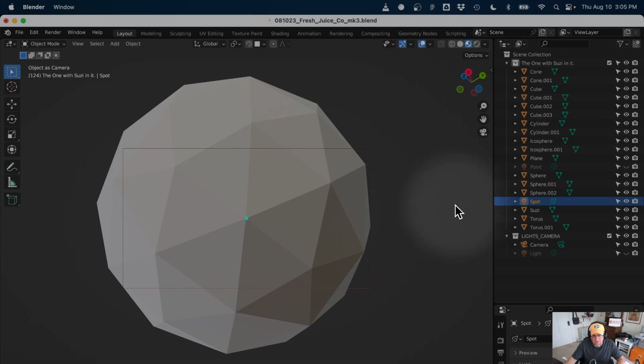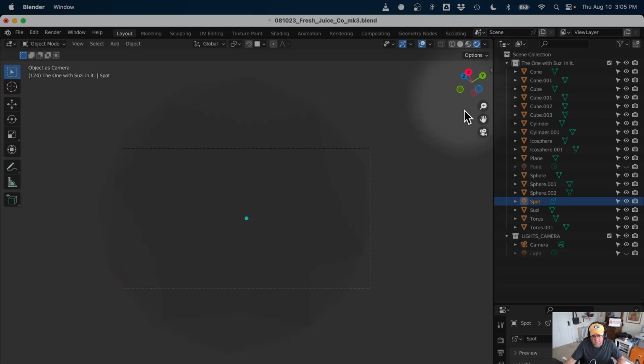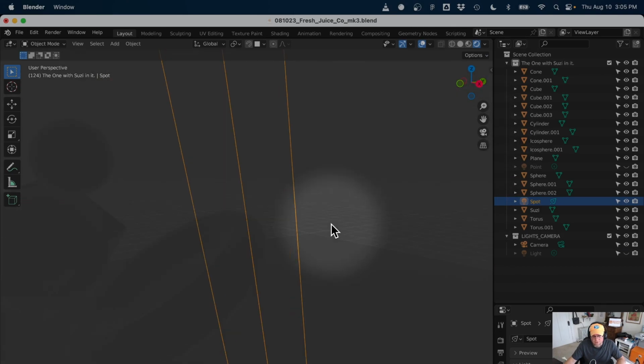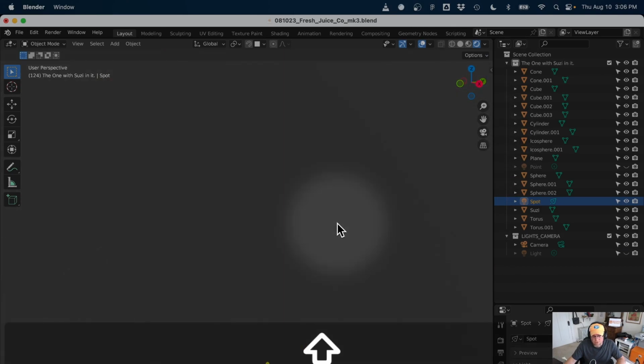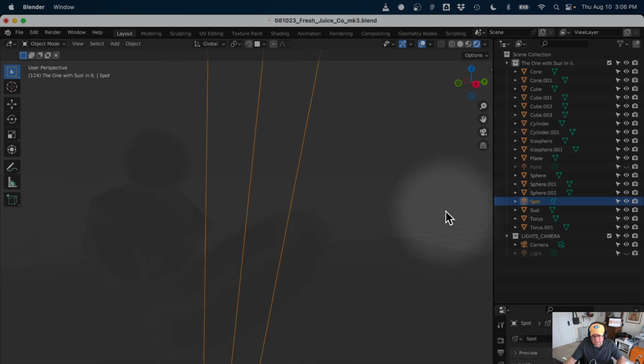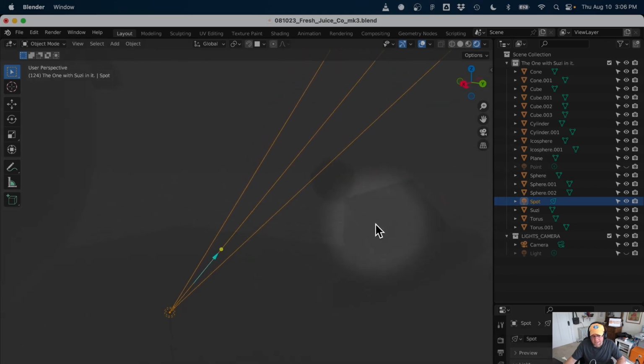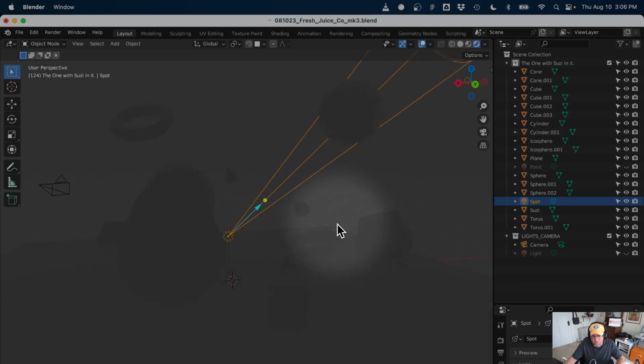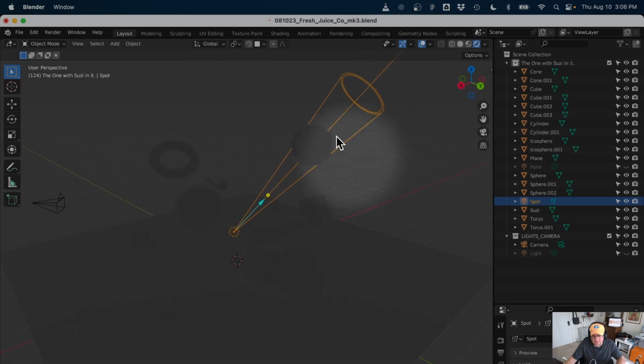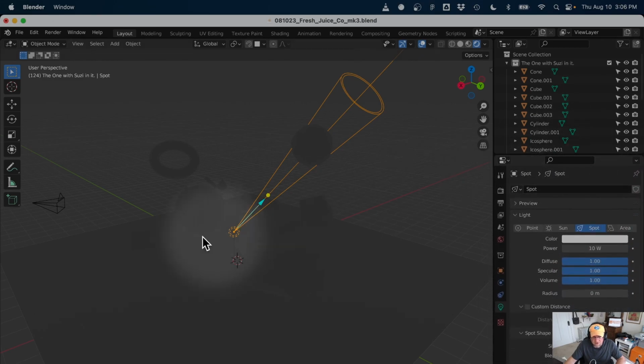I'm going to turn this back off and leave my camera and just zoom out a touch here so that I can increase my light. I was backing up into an object. That's why I couldn't see it. So right now I don't have enough power in my light to actually get there. The falloff is too soon.